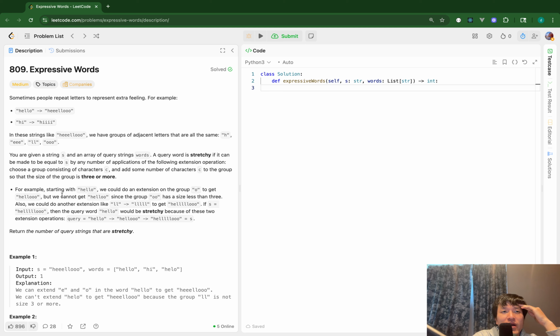For example, starting with hello, we could do an extension with group o to get "hellooo", but we cannot get "helloo" since the group oo has a size less than 3. Also, we could do another extension like ll to lll to get "hellllooo". If s is equal to "hellllooo", then the query word hello would be stretchy because of these two extension operations. Yeah, I see. So I can apply this operation on multiple characters.